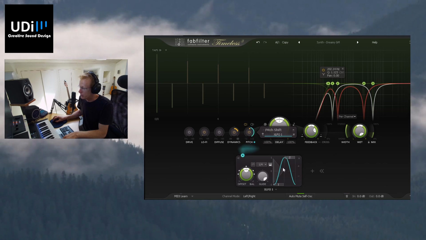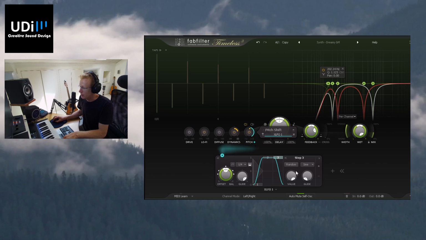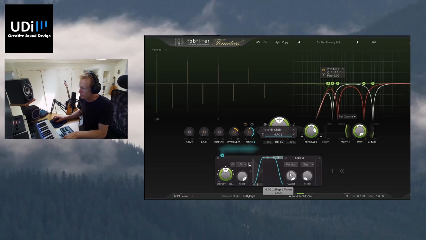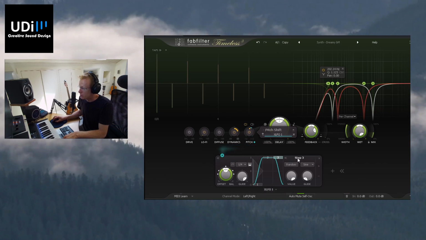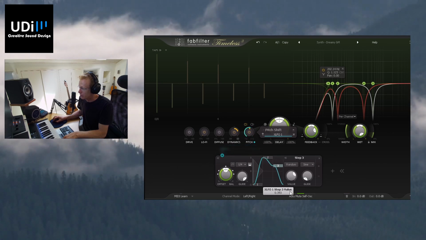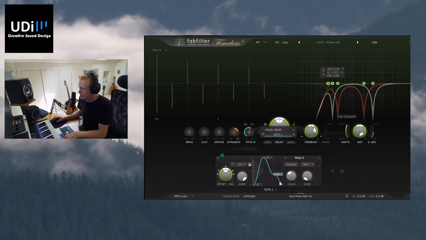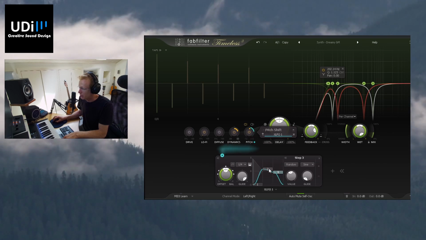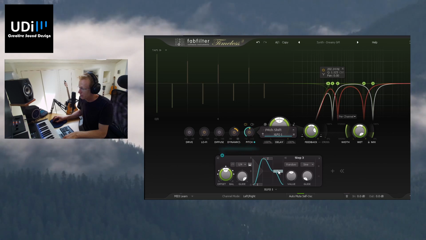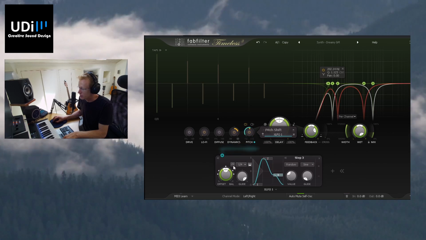So right now you see that there's 1, 2. Let's click the plus, and now we also have more controls, and this is step number 3. So what I can do here is set the value, set the gliding, and do a lot of things. I can just manipulate this manually here, and that's pretty cool. Let's see what that does.